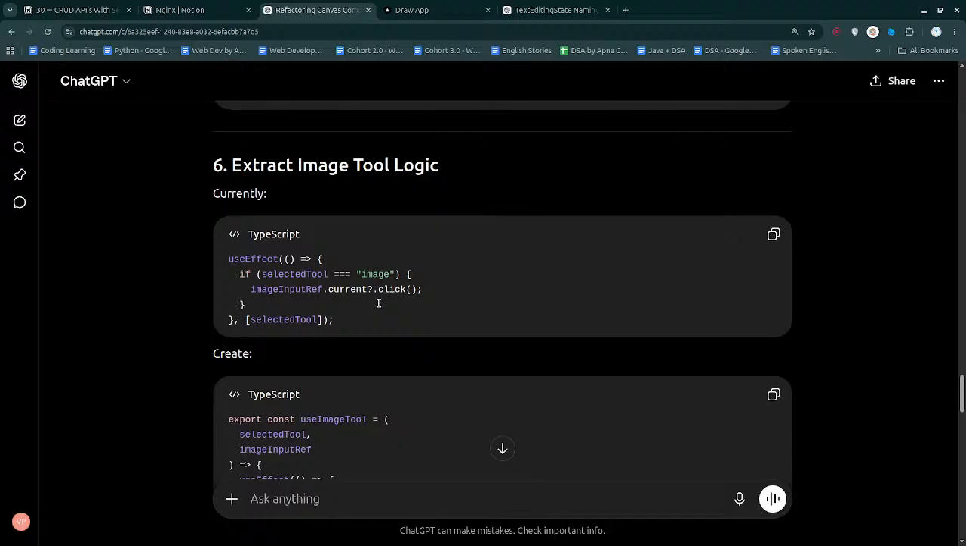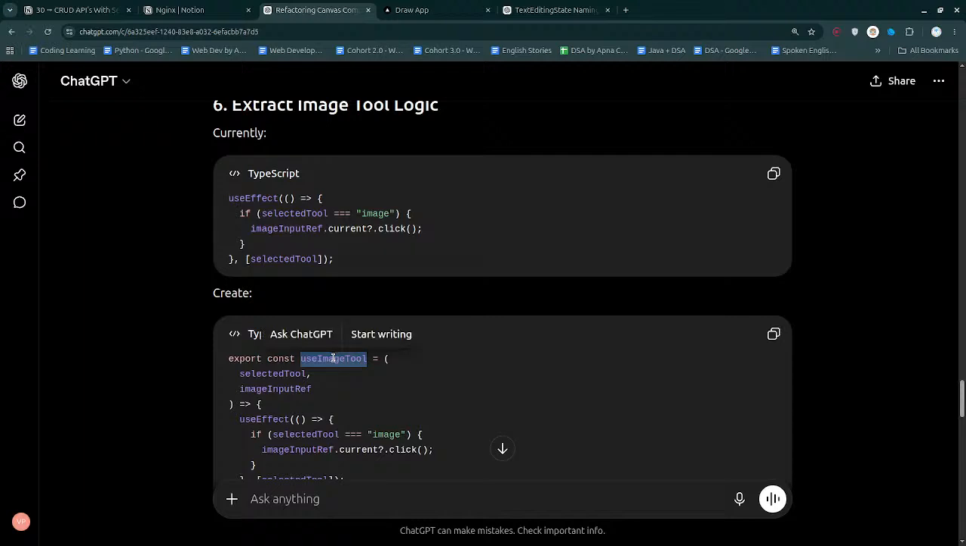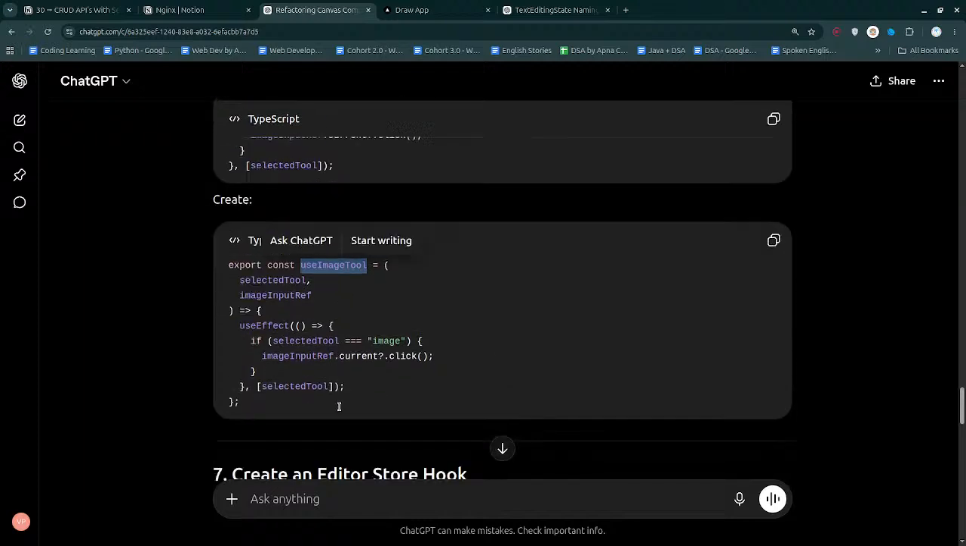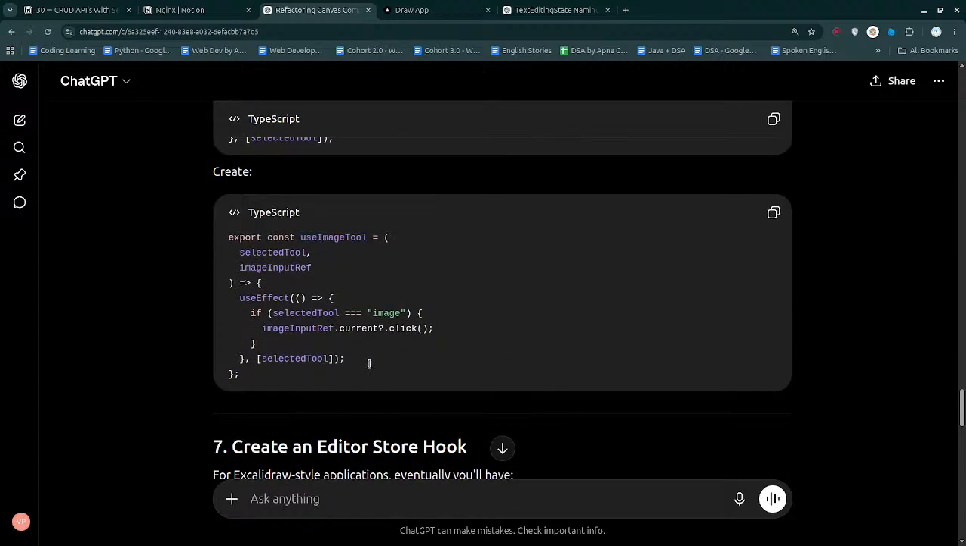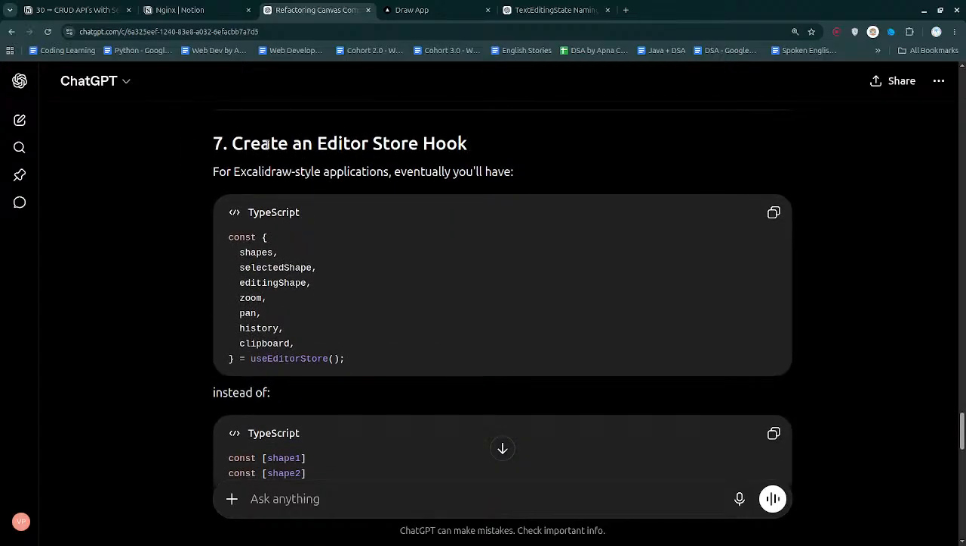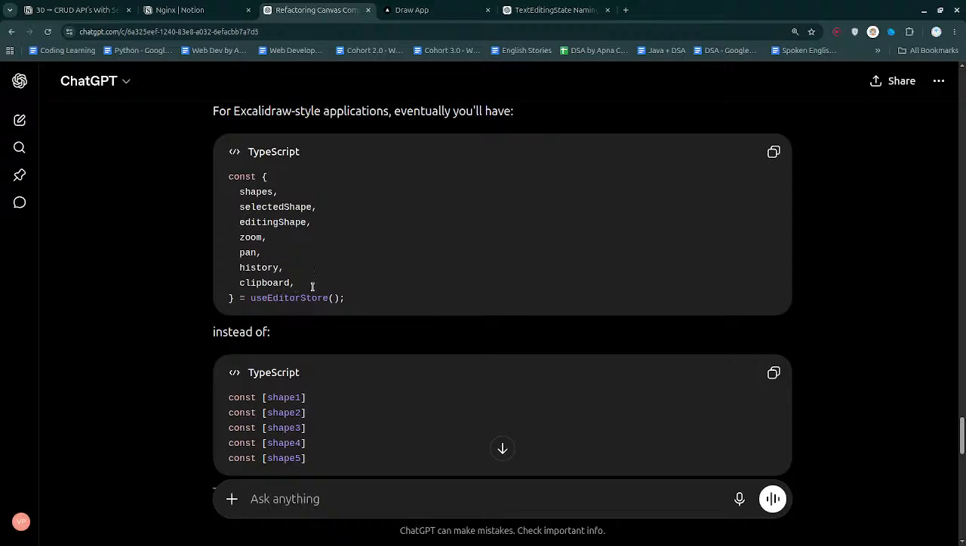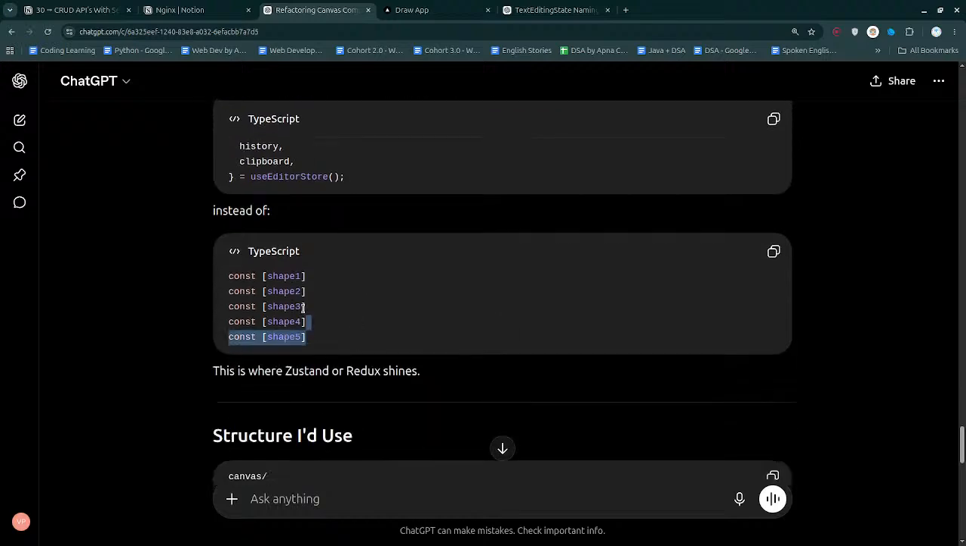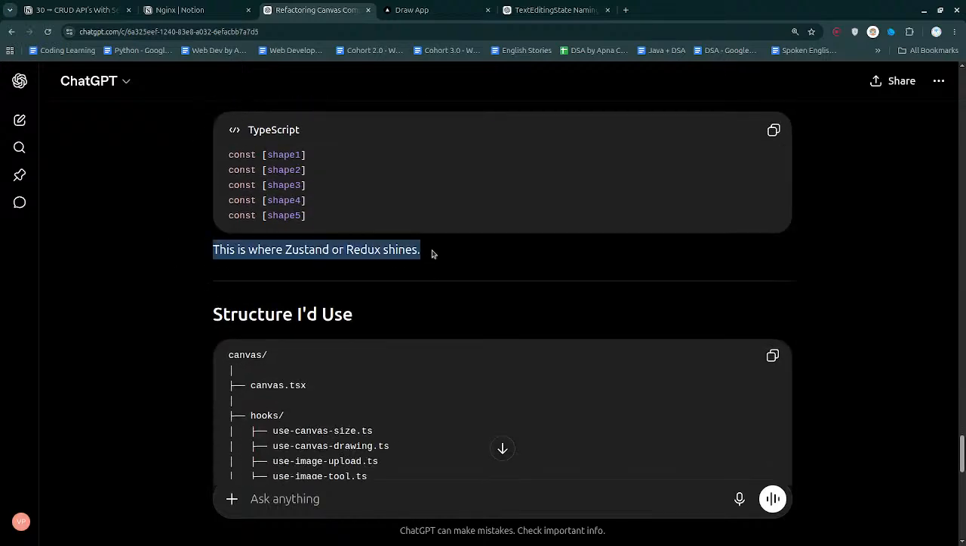Extract the tool logic, okay, then did this, create useImageTool. I don't think I need to do it. Yeah, just for this much I'm going to create another hook, create editor store hook. Later we need to create many hooks like this one. Yeah, that's right, we are in a copy. These are just reductions.